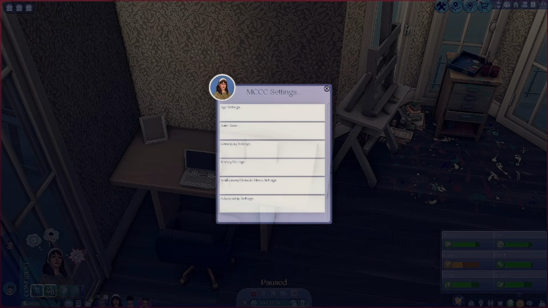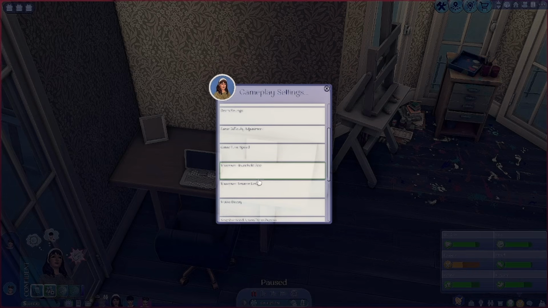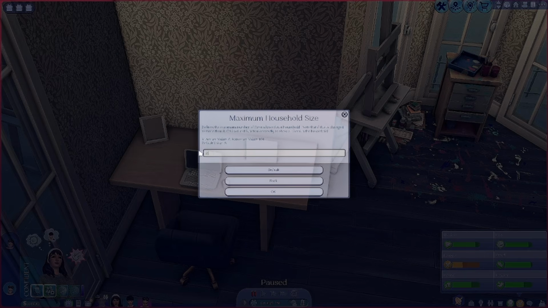Another really helpful thing, I think, if you like playing with big families in your game, is that in MC Command Center you can go down to gameplay settings, and then find the tab that says maximum household size. You can have either default, which is 8 Sims, or you can honestly have 100 Sims if you really want. I'm sure your face icons would be tiny, but if you really wanted it, you could.